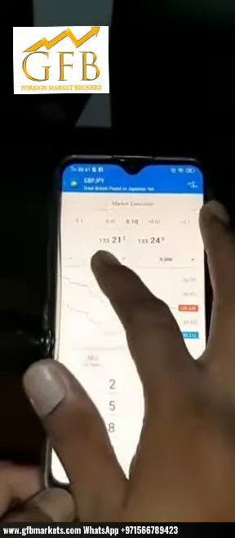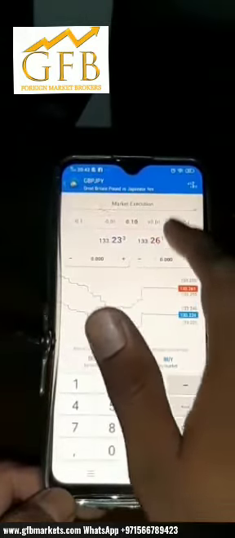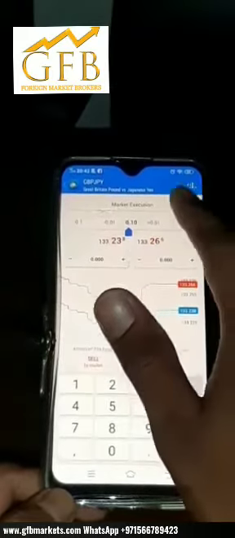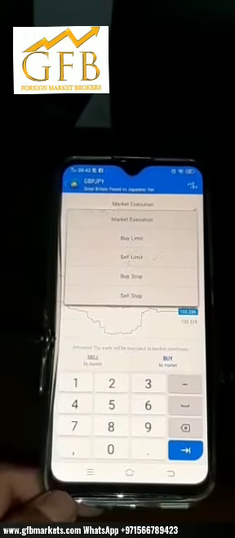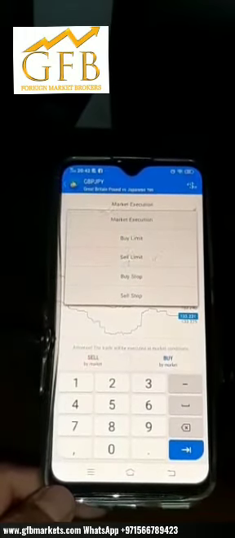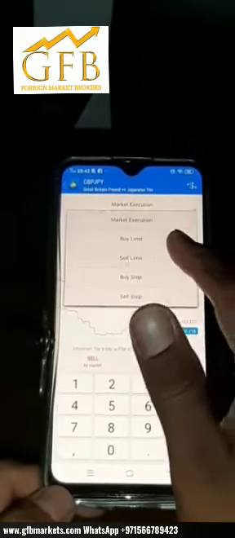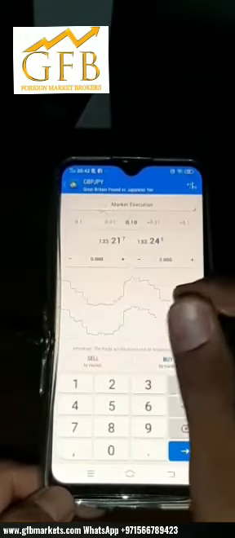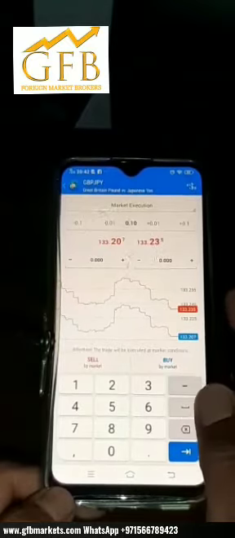And you can decide your stop loss and limit profit from these two options. This we are doing in the market execution. If you open, these contingent orders are also there: buy limit, sell limit, buy stop, sell stop. So you can select this also. For these details, you can ask me. I will make another video describing how to use them and what each option is for.